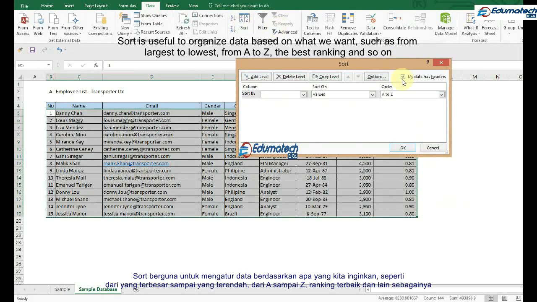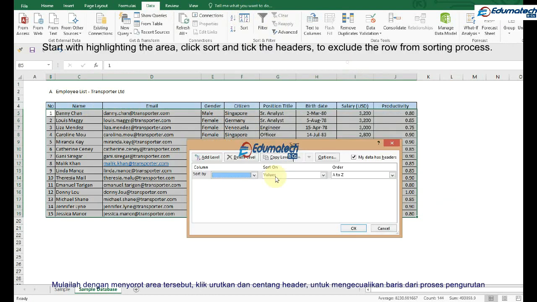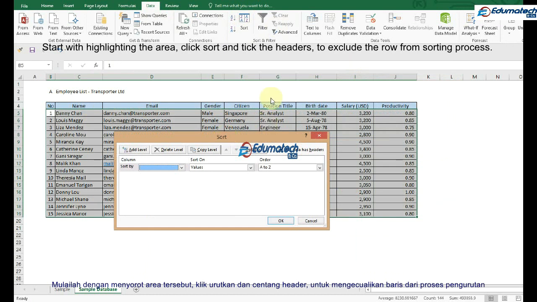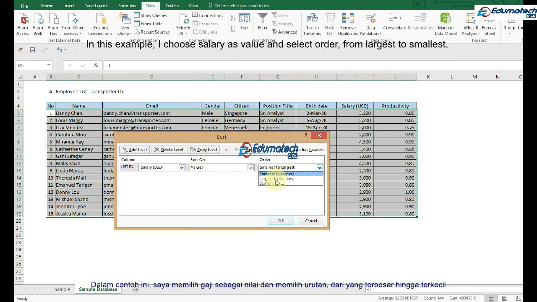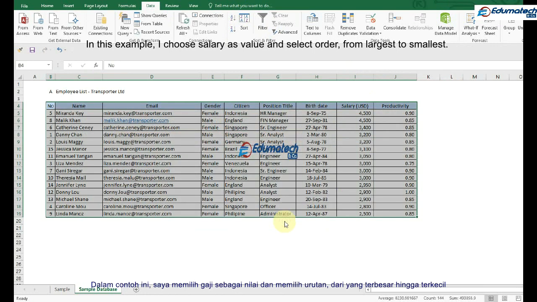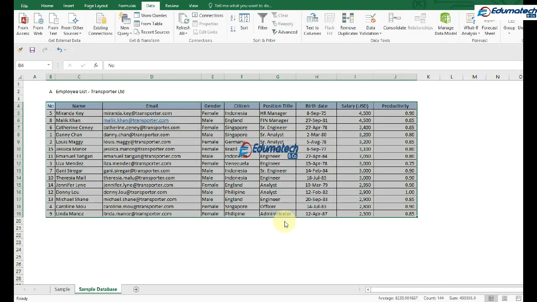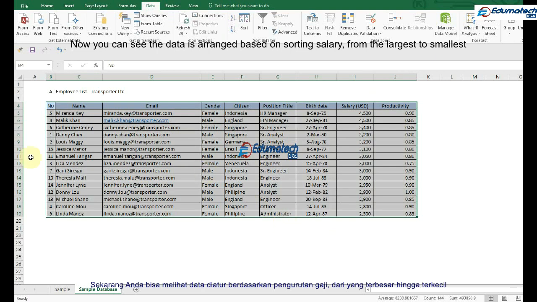Sort. Sort is useful to organize the database the way we want, such as from largest to smallest, from A to Z, the best ranking, and so on. Start by highlighting the area. Click sort and tick the headers option to exclude the header row from the sorting process. In this example, I choose salary as the value and select the order from large to small. Now you can see the data is arranged by salary from large to small.